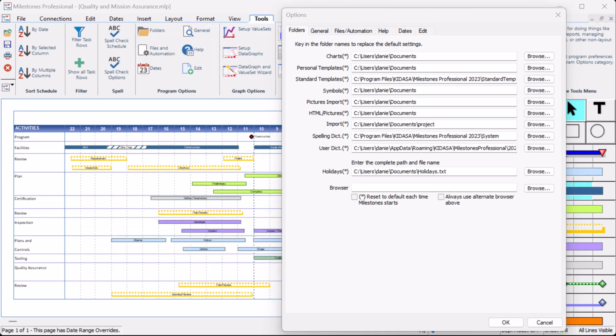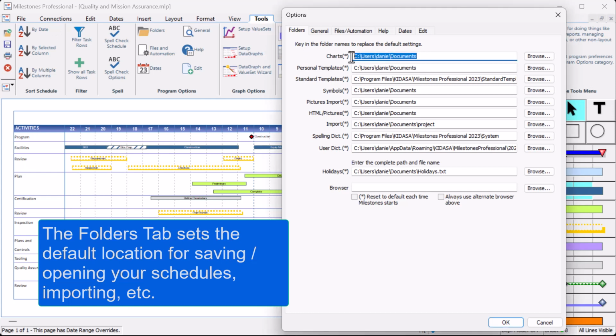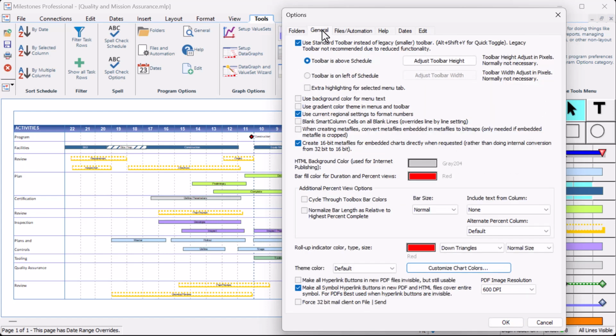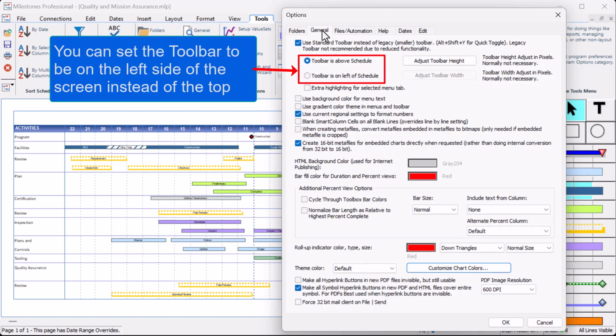Starting with the Folders tab, you can set some default locations for your folders. You can see Charts is currently just set to my Documents folder. If you have a different folder where you save all of your milestone schedules, you might want to change this folder to whatever that folder is. That way when you open or start saving, it'll set that as the default location. Same thing with importing. I've got all my project files that I'm going to import in this project directory here, just as another example.